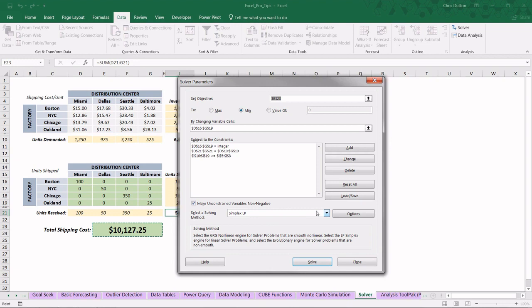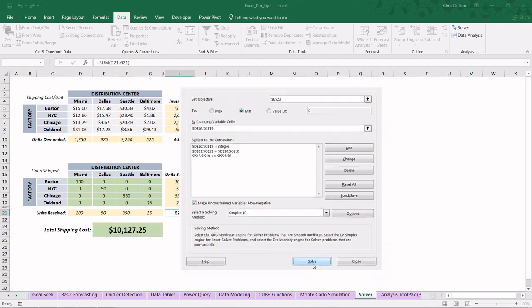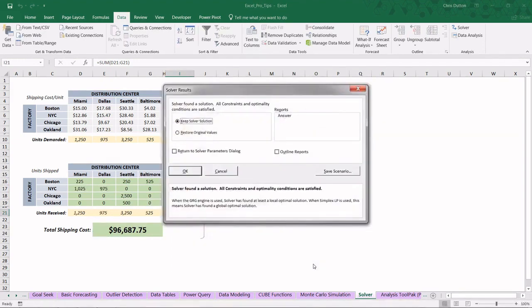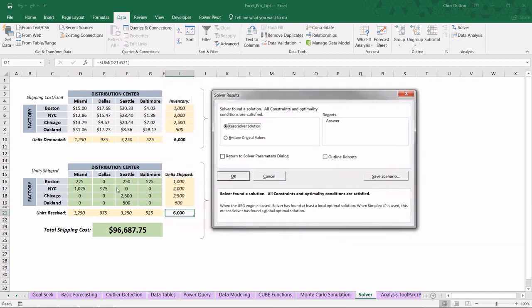Solving method is going to be the simplex LP option since this is a linear optimization case. And check it out, all we need to do now is click solve. And almost instantly, we get this results box that says solver found a solution. All constraints and optimality conditions are satisfied. And note that it plugged in the values right here in our decision variables, and it spit out that minimum total shipping cost, which in this case is $96,687.75. So let's go ahead and keep that solver solution.